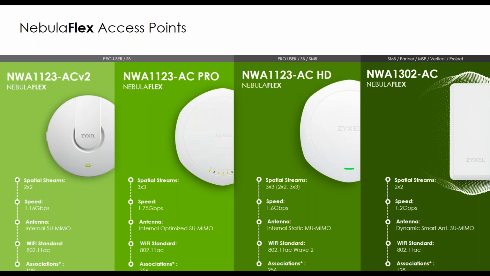So the NWA1123-AC Pro, this is a 3x3 access point with a speed of 1.7 gigabits per second. This has also got an internal optimized SU-MIMO antenna. Now the optimized part of the antenna allows you to actually mount it onto a wall. If you put certain access points onto a wall which don't have an optimized antenna, the radio pattern in which it broadcasts can actually hinder your experience and cause a lot of interference with the floors above you, the floors below you, as well as reducing the amount of coverage on the floor that it's actually installed on.